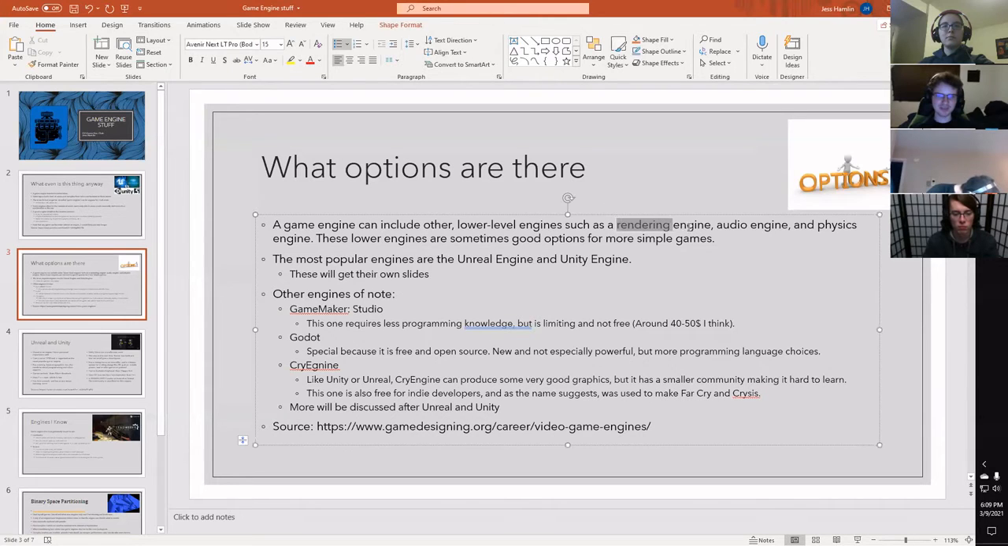rendering engine might be used alone if you don't need anything like audio or physics to create a game. And it might be simpler to just use stuff like that and code in OpenGL if you wanted to, for the most simplistic experience, or maybe the most control. Probably wouldn't be the most simplistic, it'd probably be the exact opposite, but still that's an option. And the most popular game engines are Unreal Engine and the Unity engine. Those will get their own slides because they are so popular and cool.